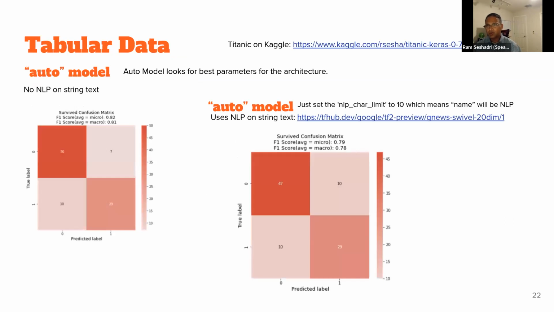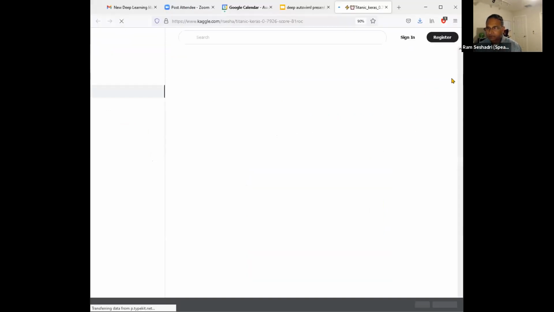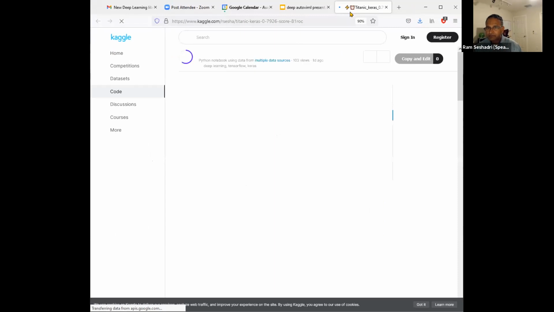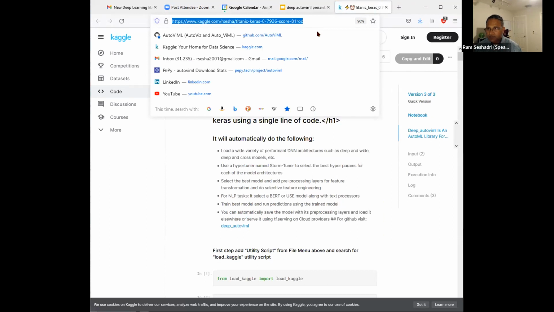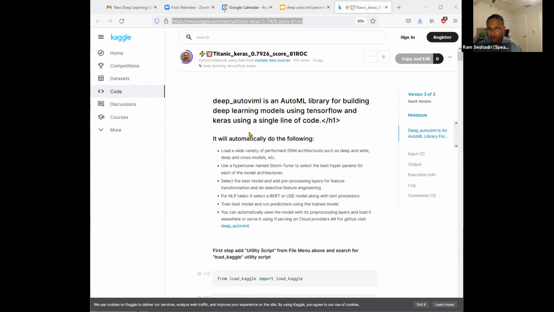So let's go into the first example, which is the Titanic. I'm going to post this in the chat window so everybody can go to it.